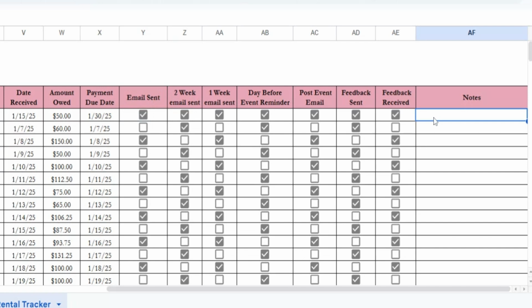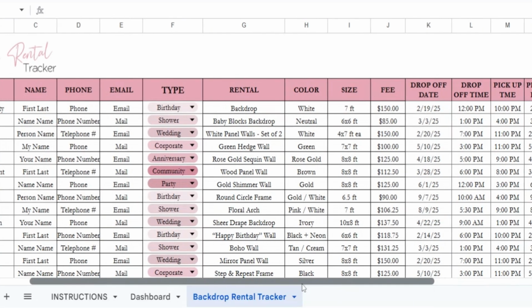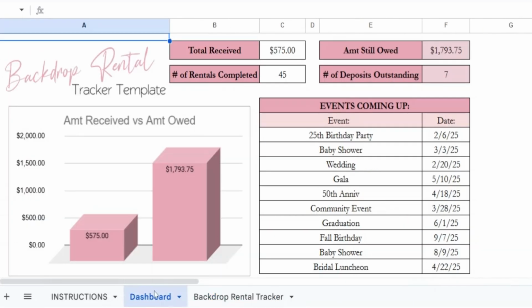And then any notes here, whatever notes you have is good. Okay, so that's how this works. Then there's a dashboard as well.